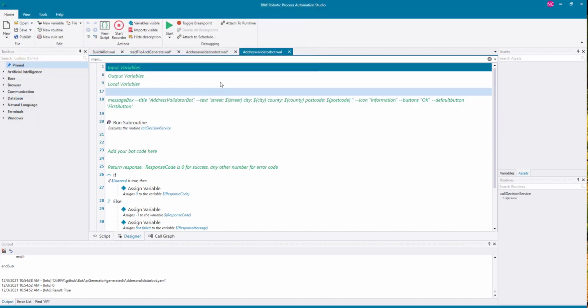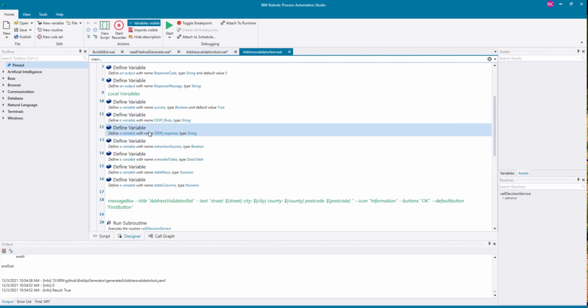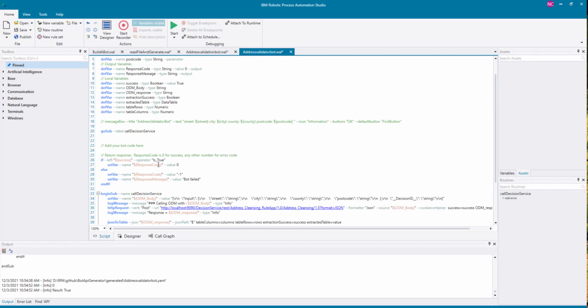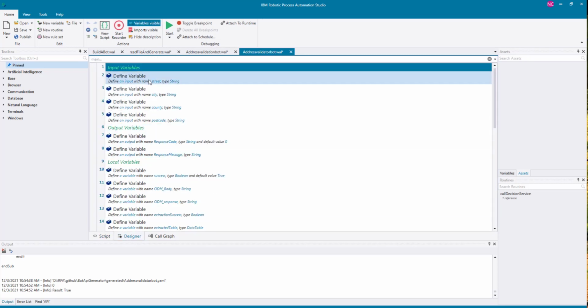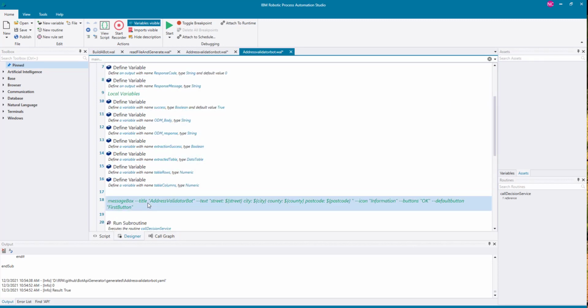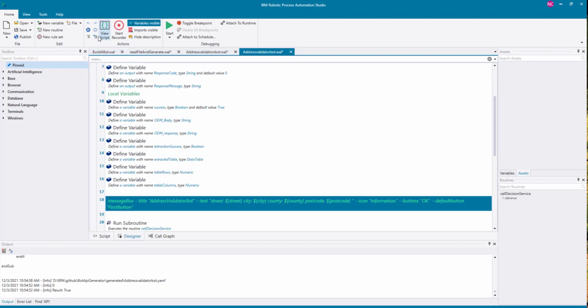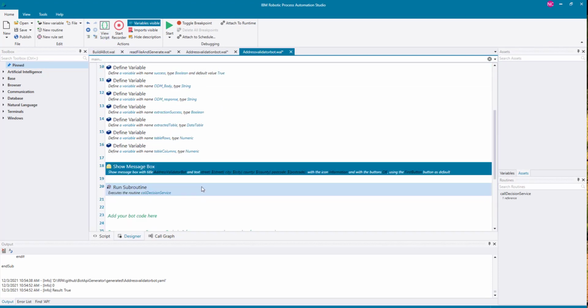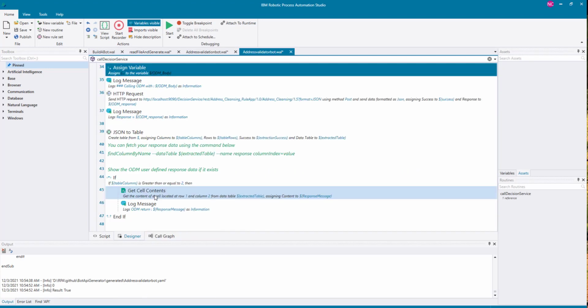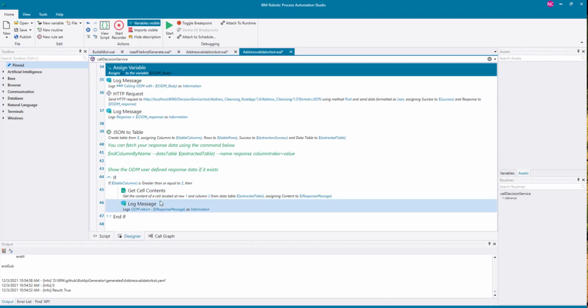So now you can see this is the bot that's been generated. So all this code has been generated by the bot. So you can see it's generated 50 lines of code, and you can see it's defined the parameters: street, city, county, postcode. It's commented out as a message box, but I'm going to actually put it back. And it's also created a subroutine called call decision service, which is the boilerplate bot code to call ODM.